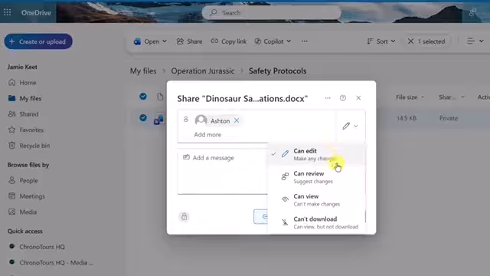There's a couple other options here. We have can review. So in this case, they can suggest changes. So they can look over the document and they can suggest changes without actually making any changes. And we also have can't download. They can view it, but they can't download.